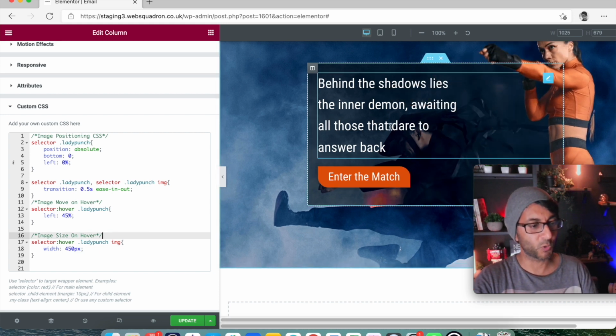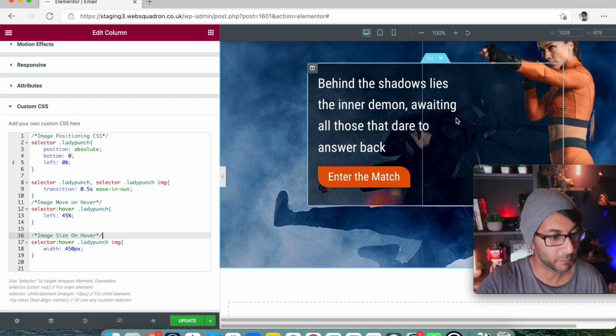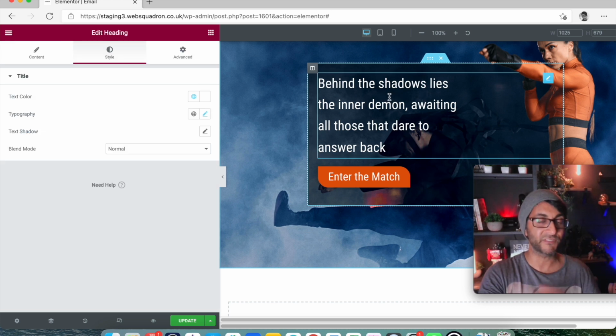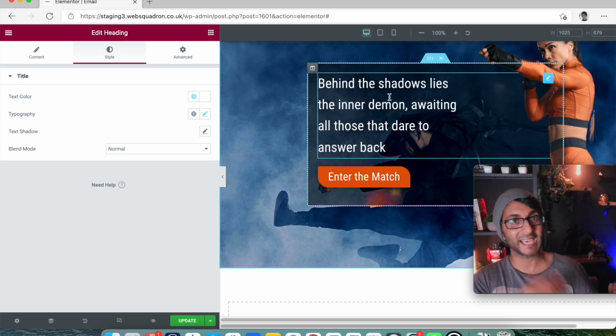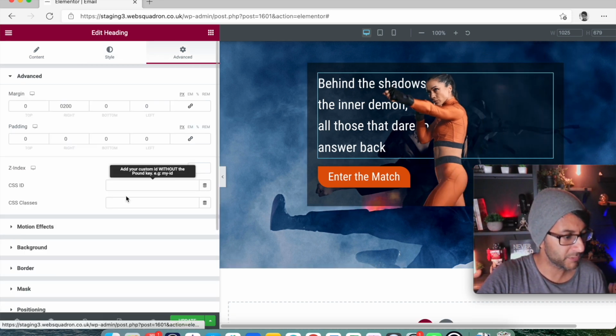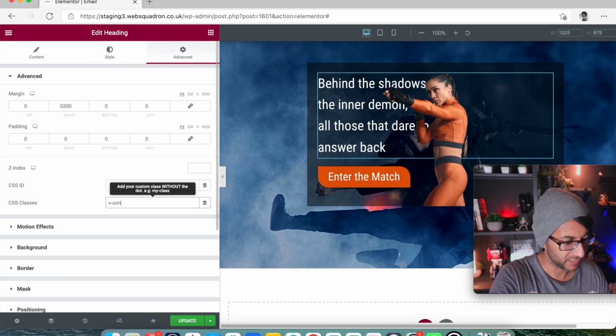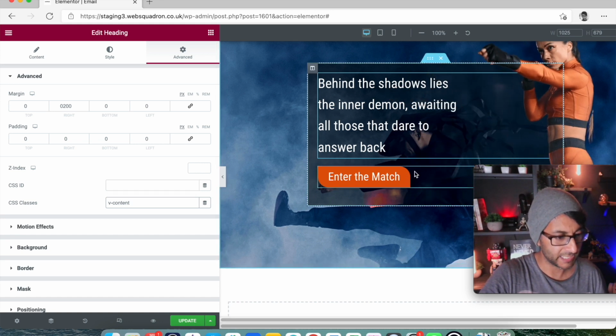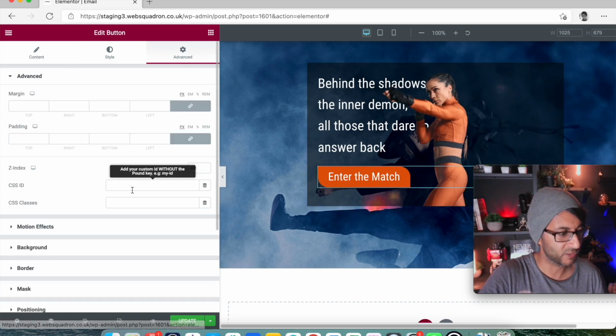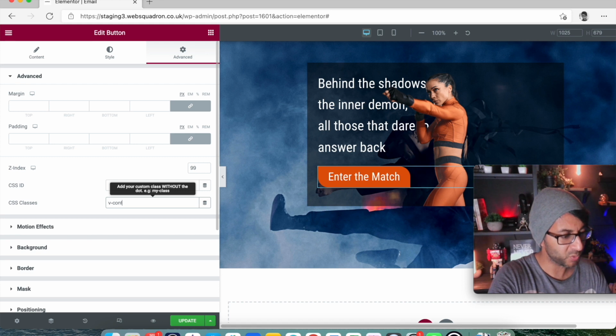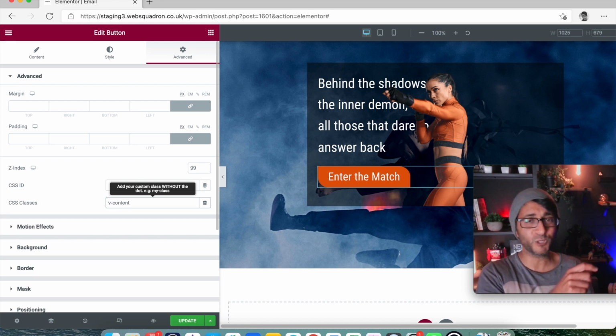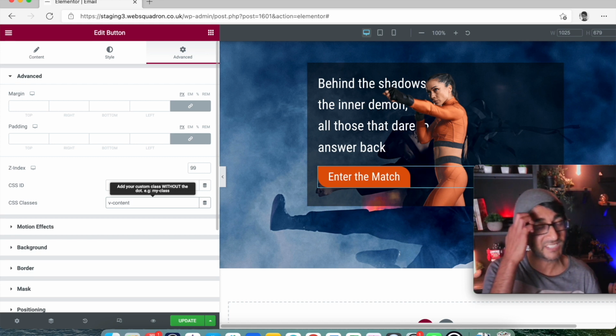Now, what we also want is for the wording to appear after we've clicked on hover. So let's go and add in that bit of code. But before we do that, we have to give the wording and the button a class. Now, I'm just going to call this v-content for the heading. And for the button, I'm going to call that v-content as well. Why? Because that's what Jim had in his code. And I'm reusing his code and modifying it ever so slightly. So we're calling it v-content.